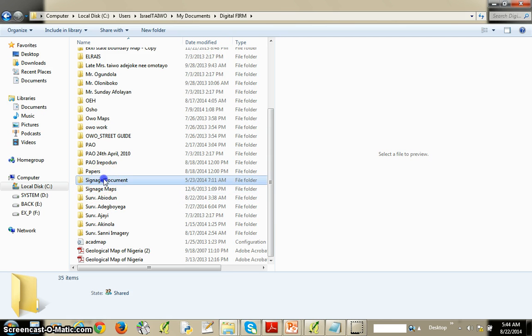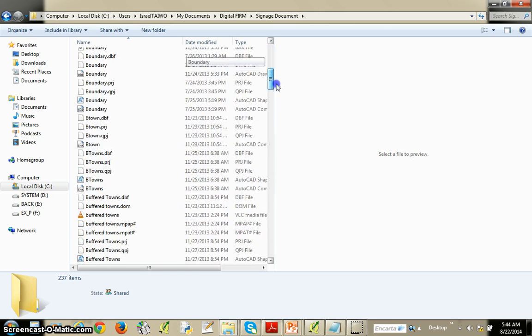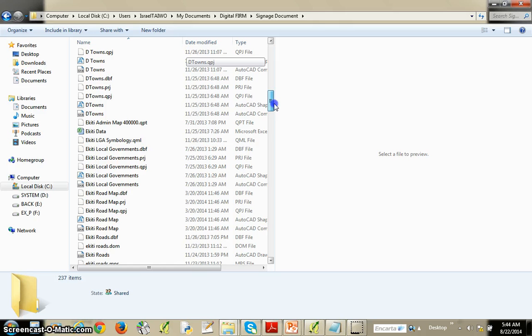If you open signage documents, as a matter of fact, you have folders inside of it as well, but then you now have files inside of signage documents. Note that these four are folders, these ones are files. The files are like layers. Let's just see them in this spatial discipline as layers.